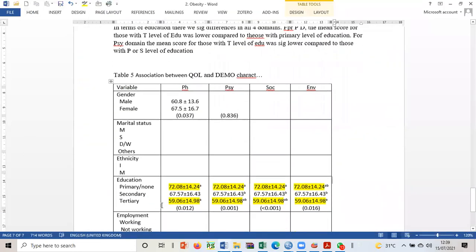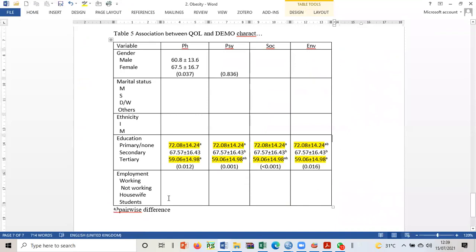So we report below, let's say an example here. Let's say this p-value equals 0.257. P-value here, 0.125, 0. So we know all the 4 domain scores do not differ by employment status.